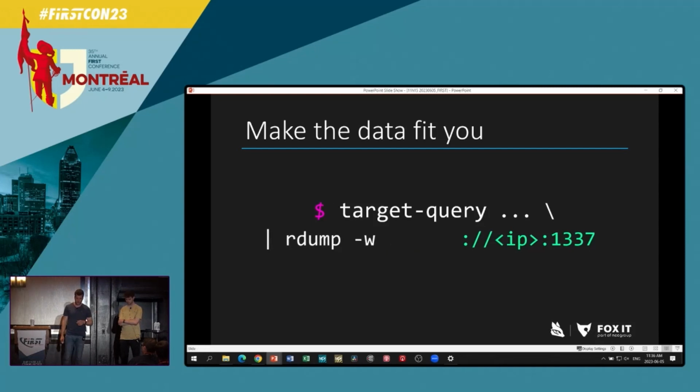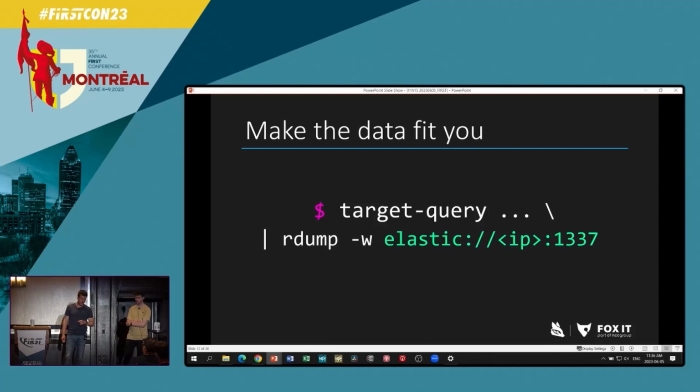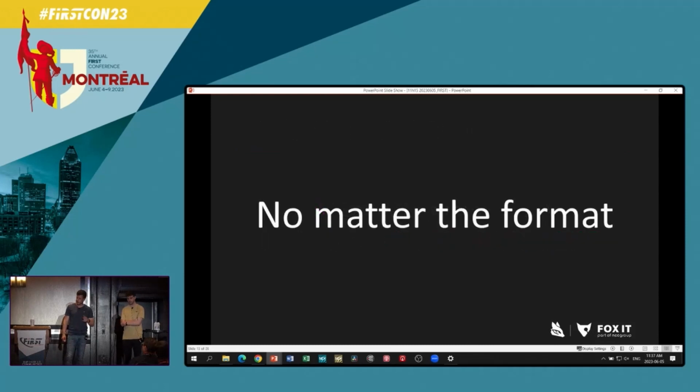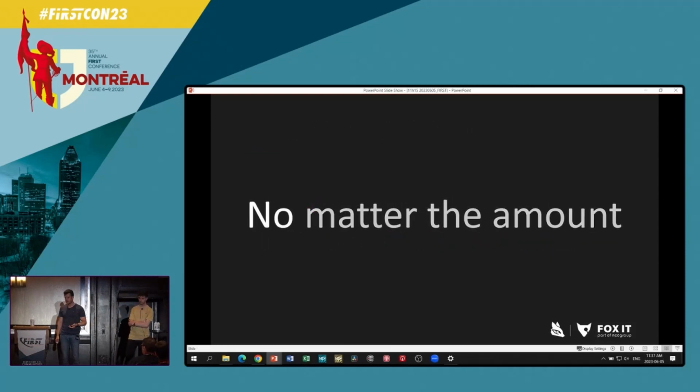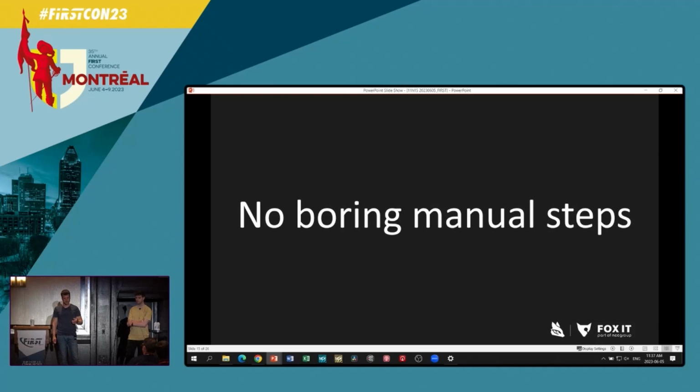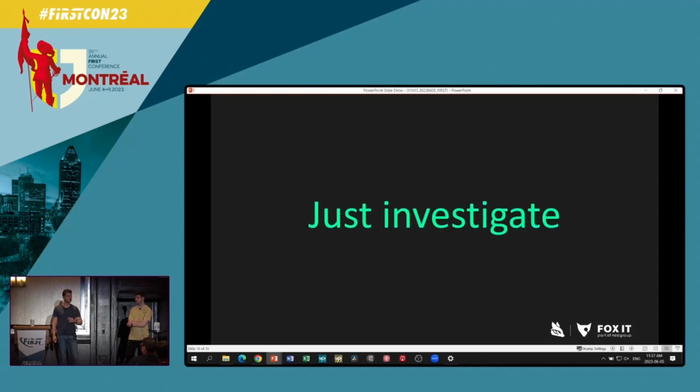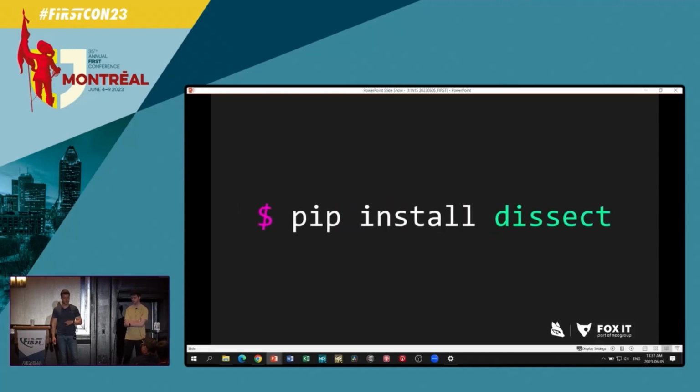It's not only Splunk, we also created a plugin for Elastic. So that's great if you have big data sets. It's important that it doesn't matter the format or the amount, and there are no boring steps like mounting stuff. You can just start investigating immediately on your available data.